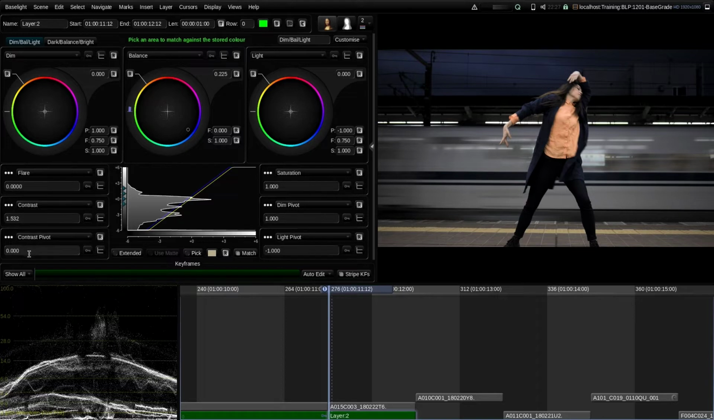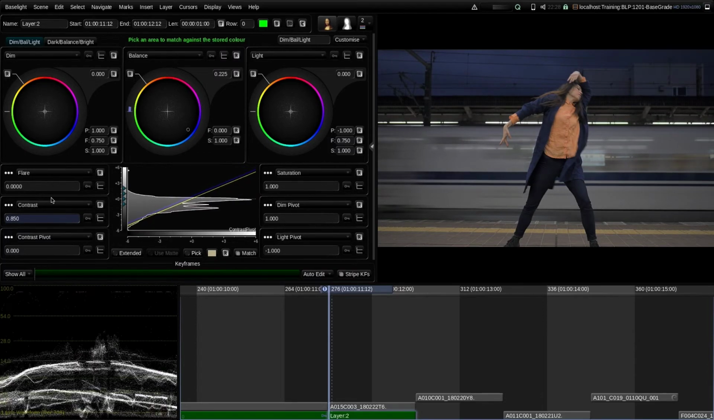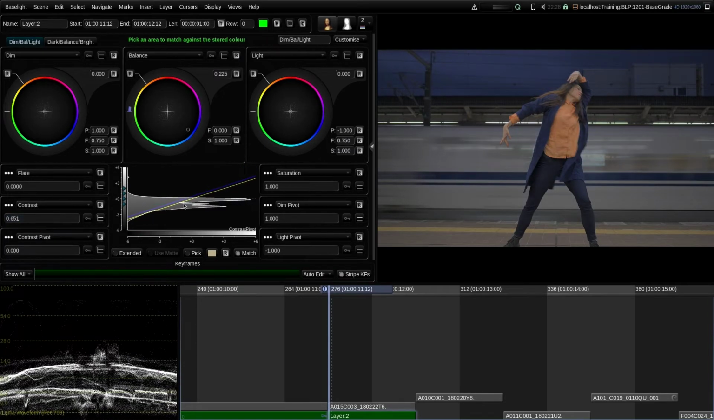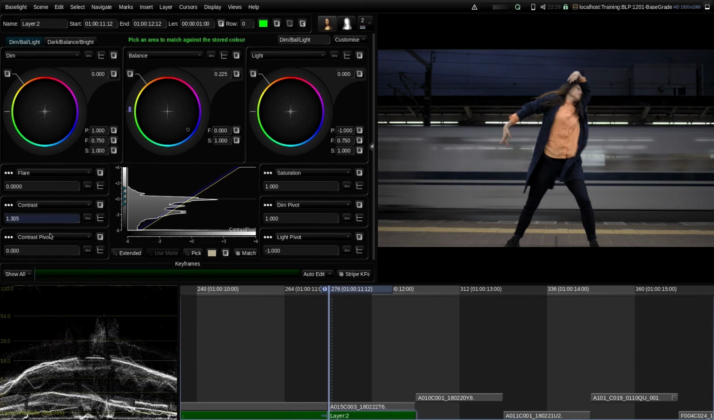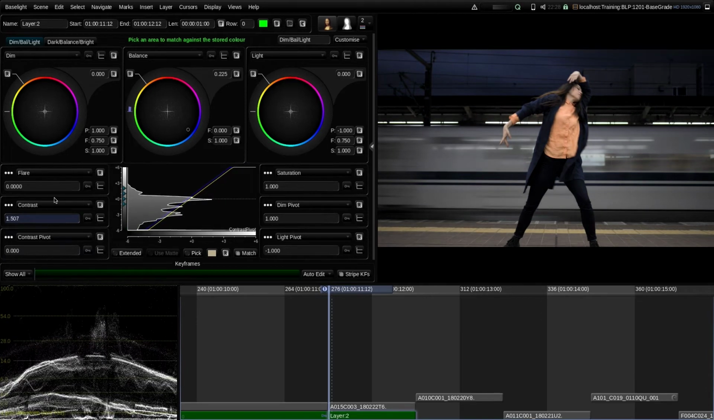So the pivot is the point in the tonal range that is not affected by the contrast operation. So it stays at the same brightness values, and everything brighter than the contrast pivot gets pushed brighter and everything darker is made darker. When we look at that graph, that line, we can see that the contrast is the steepness of the line. So reducing contrast makes the line flat. We also call the image then, I guess, a little bit flat.